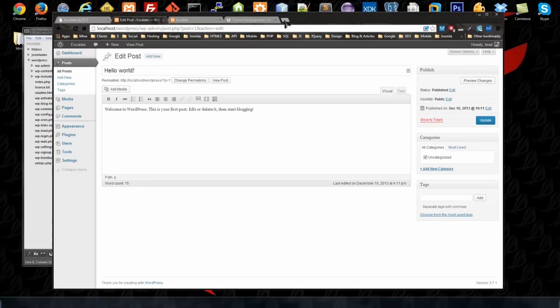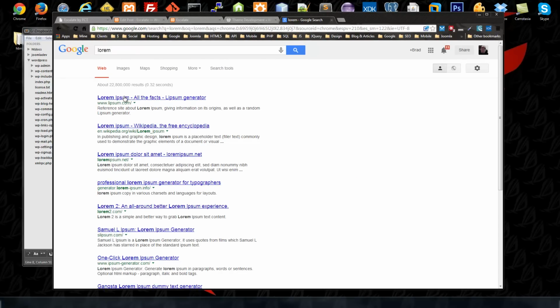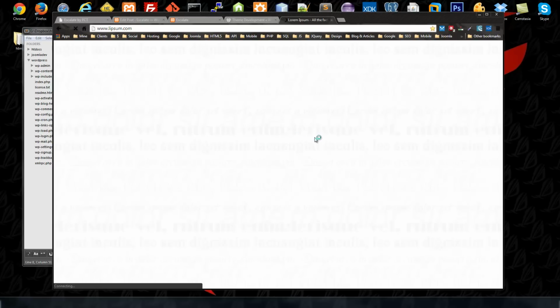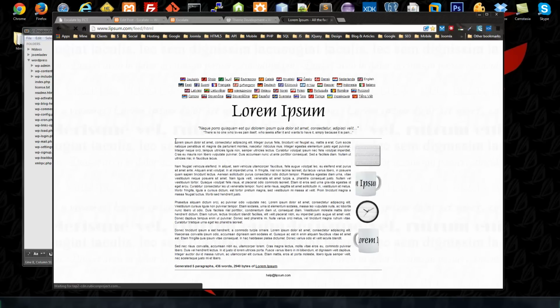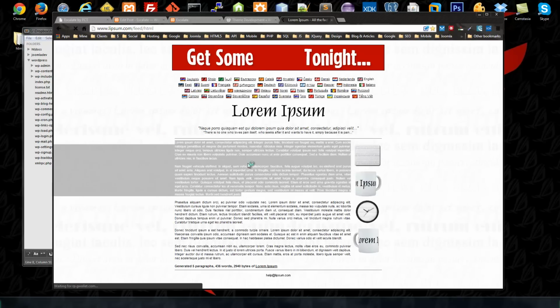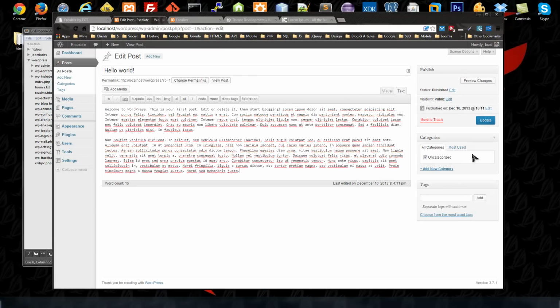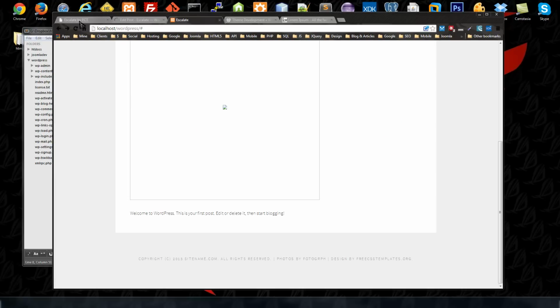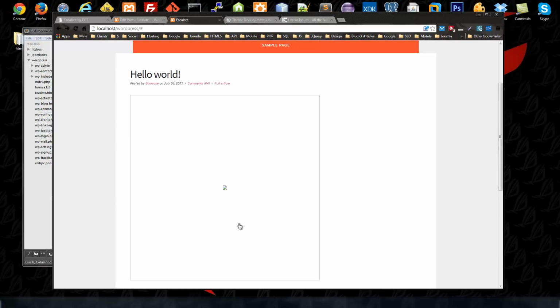Oh. Let's actually grab some sample content. This is just the lorem ipsum site. You can just grab some gobbledygook just to make it look like a real post. Okay, update. Alright, so there's our text.